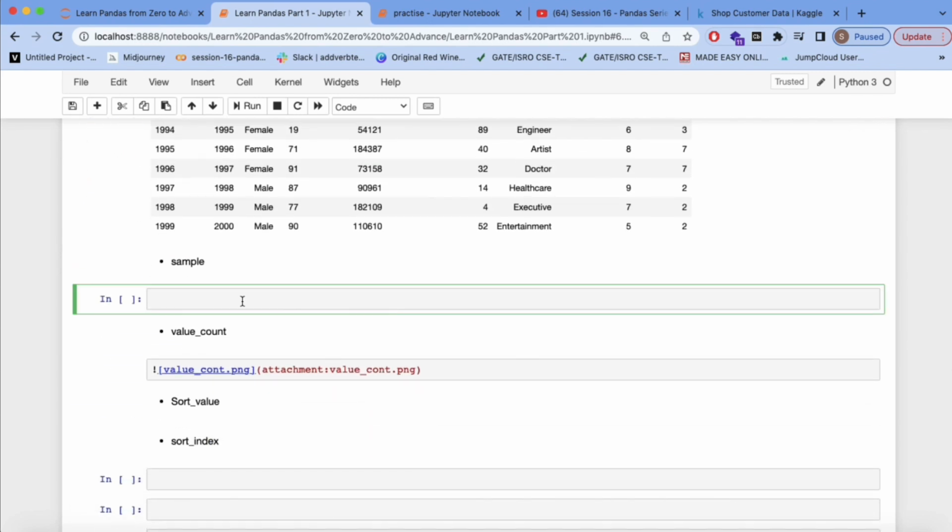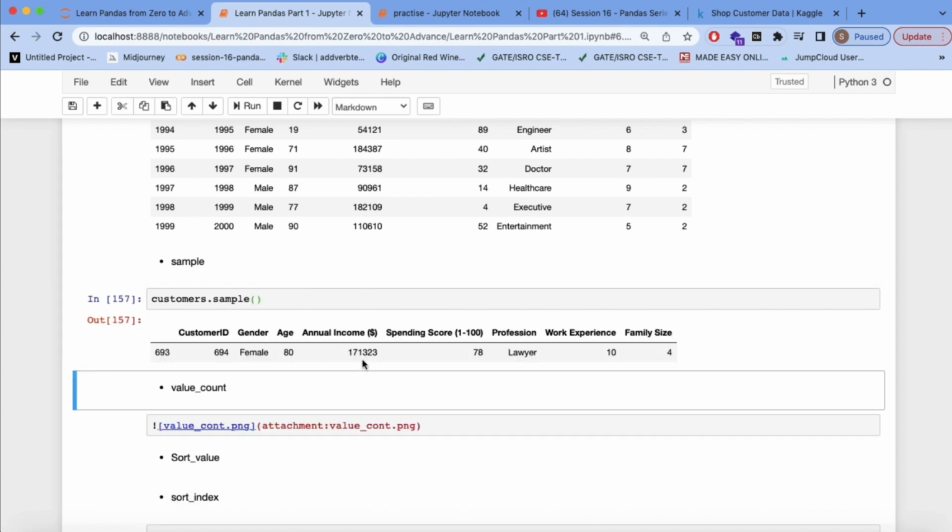Now the next method is sample. What does sample do? Let me give you sample. It will return one row. So sample basically returns one row randomly, any row. It chooses any one row randomly and returns it. In our case, it will return customer ID 694.